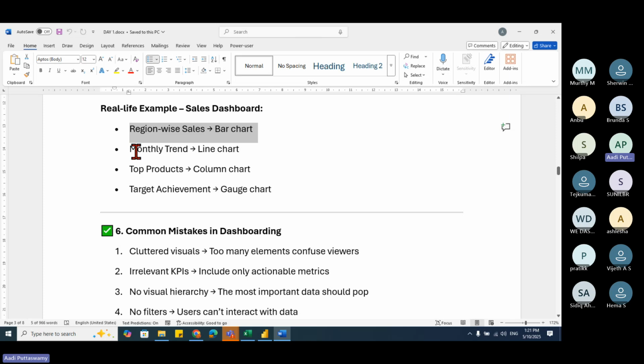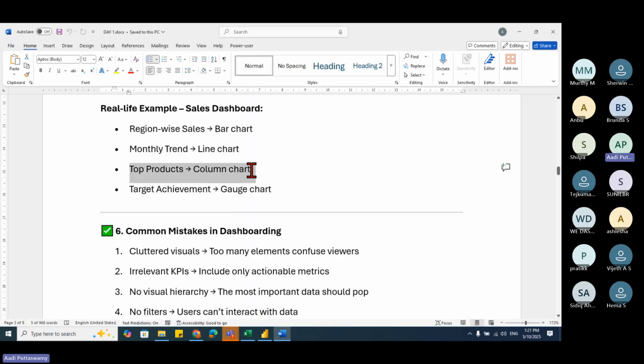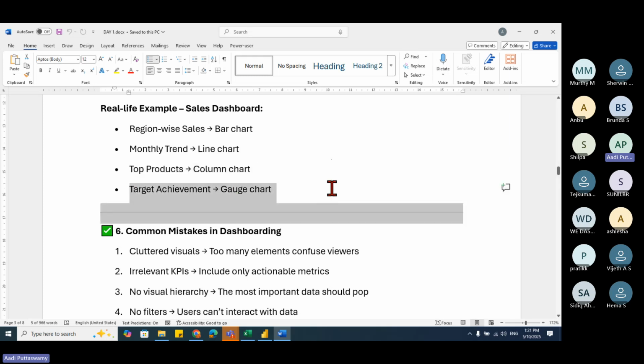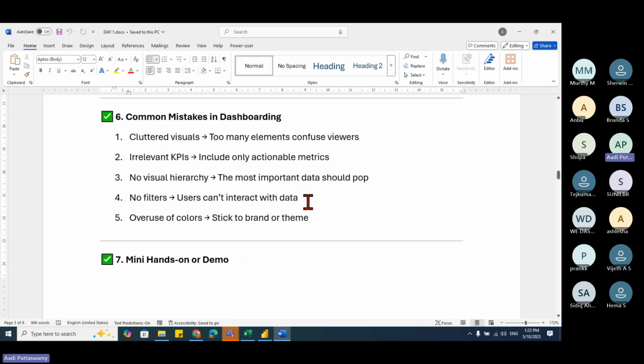Next, say monthly trend. I want to have a line chart. Top products, top 5 products: usually when I say top 5 products, we use a column chart. Target achievement: we have something called a gauge chart, which will help me with target and actuals. What is the target I've reached? What are the actual values I was supposed to do? So if you want to maintain all these things in a chart, you can use these kinds of charts. Okay, right. The common mistakes in dashboards.